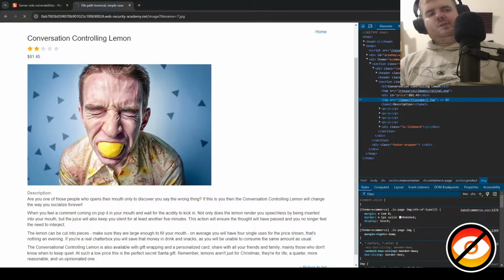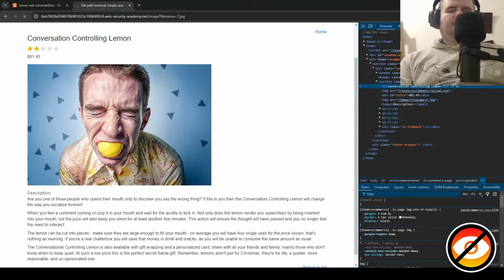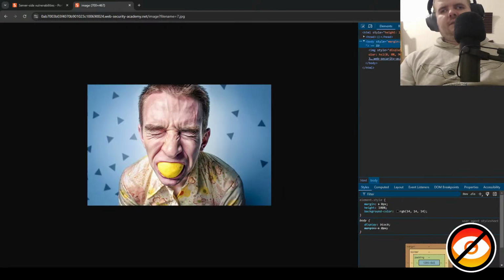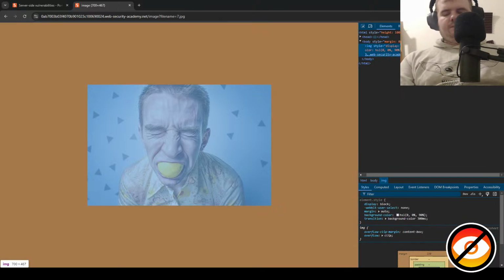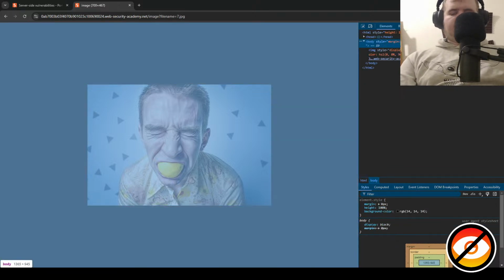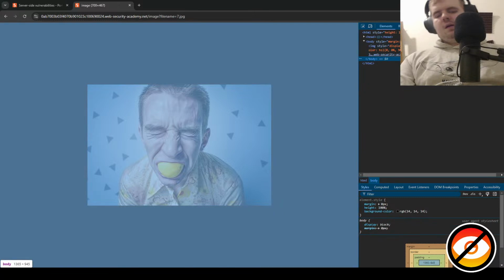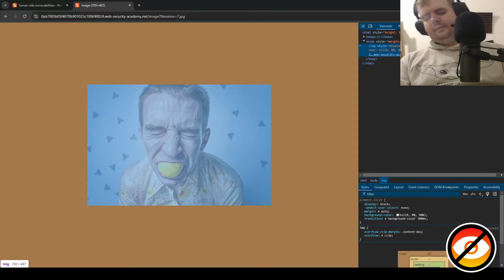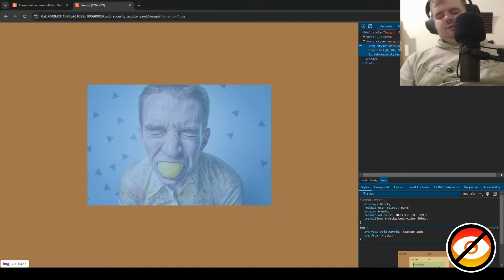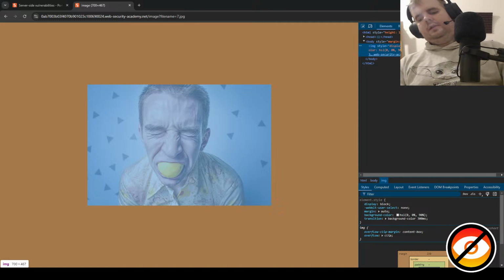We just change this bit here. Chrome's edit as HTML is broken. Image style equals display, body style equals margin 0. What the, did that work? Hang on.